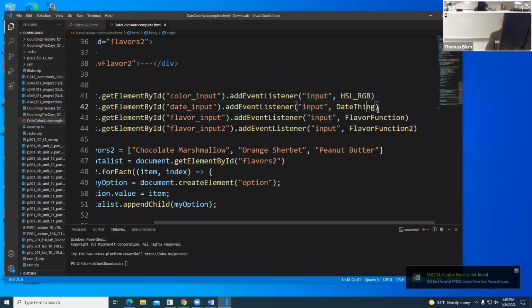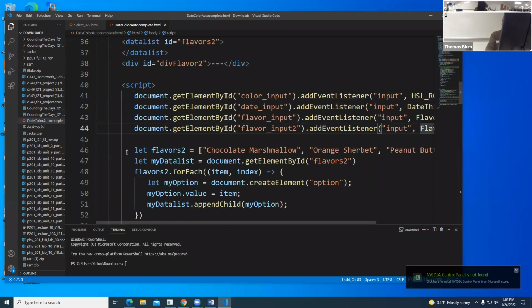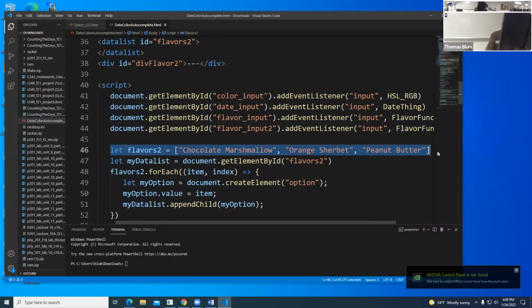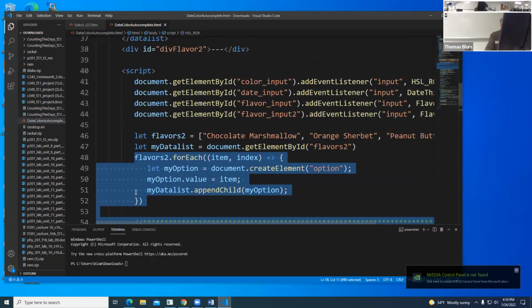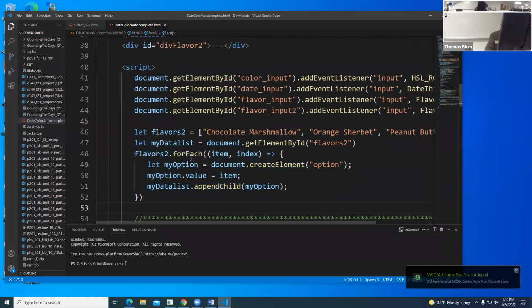And here are my functions. Here, this is my array to load up the second data list. Here is me getting the data list, and here's me looping over the array to load up the options.